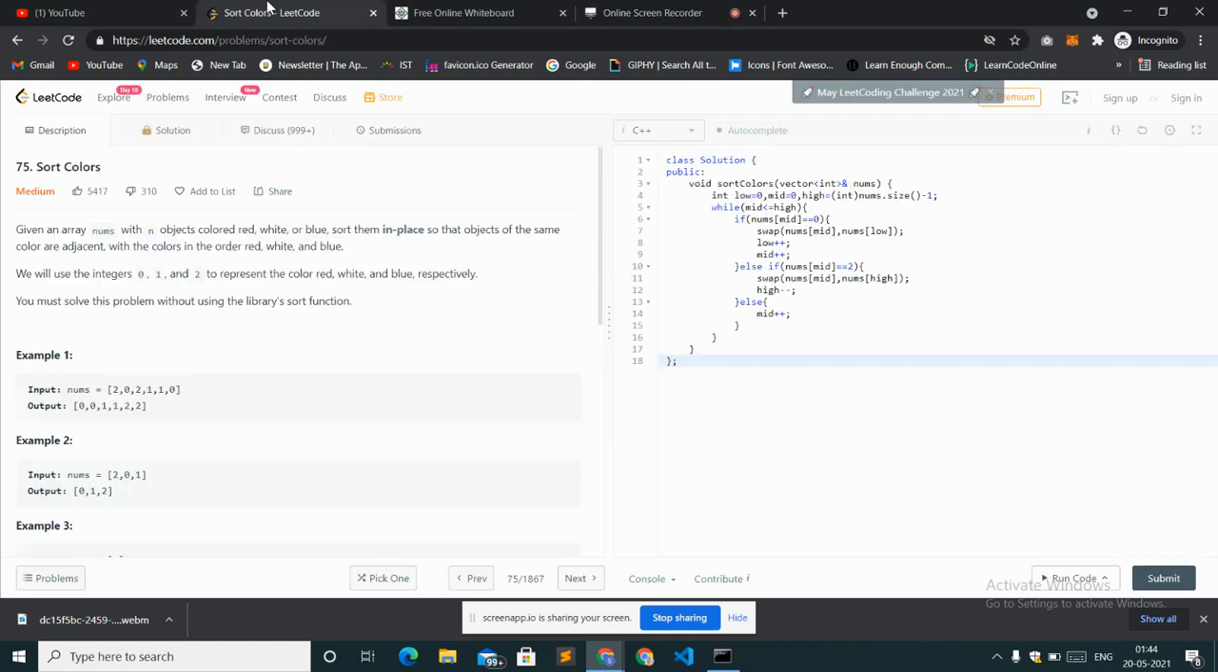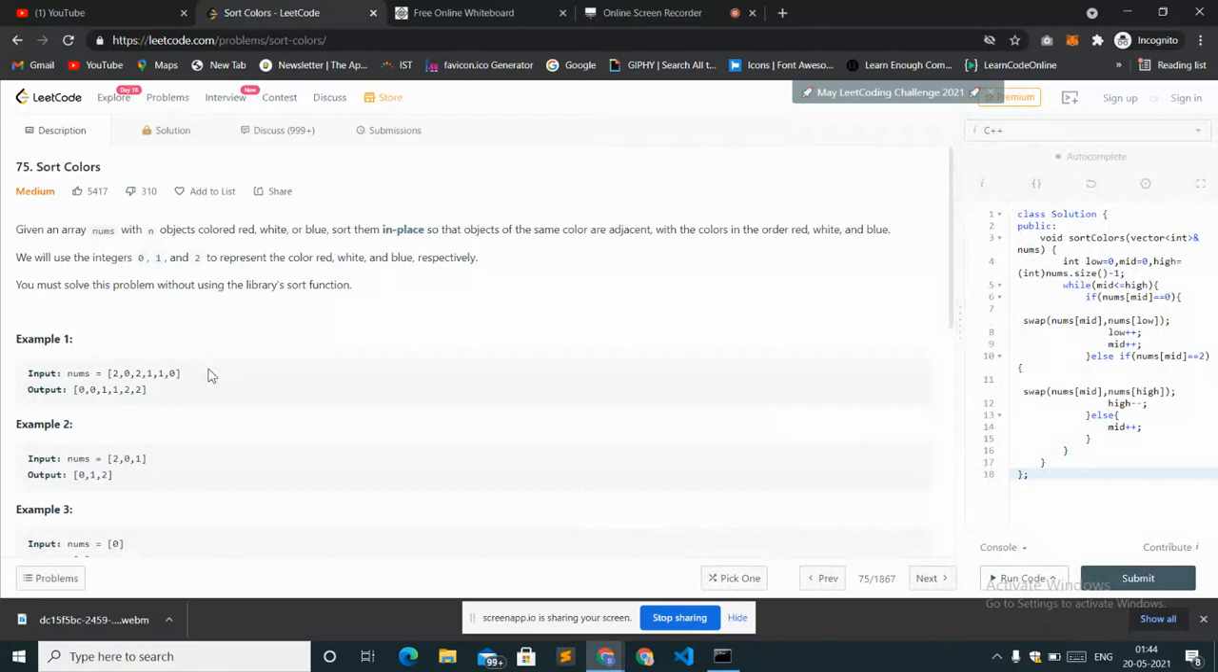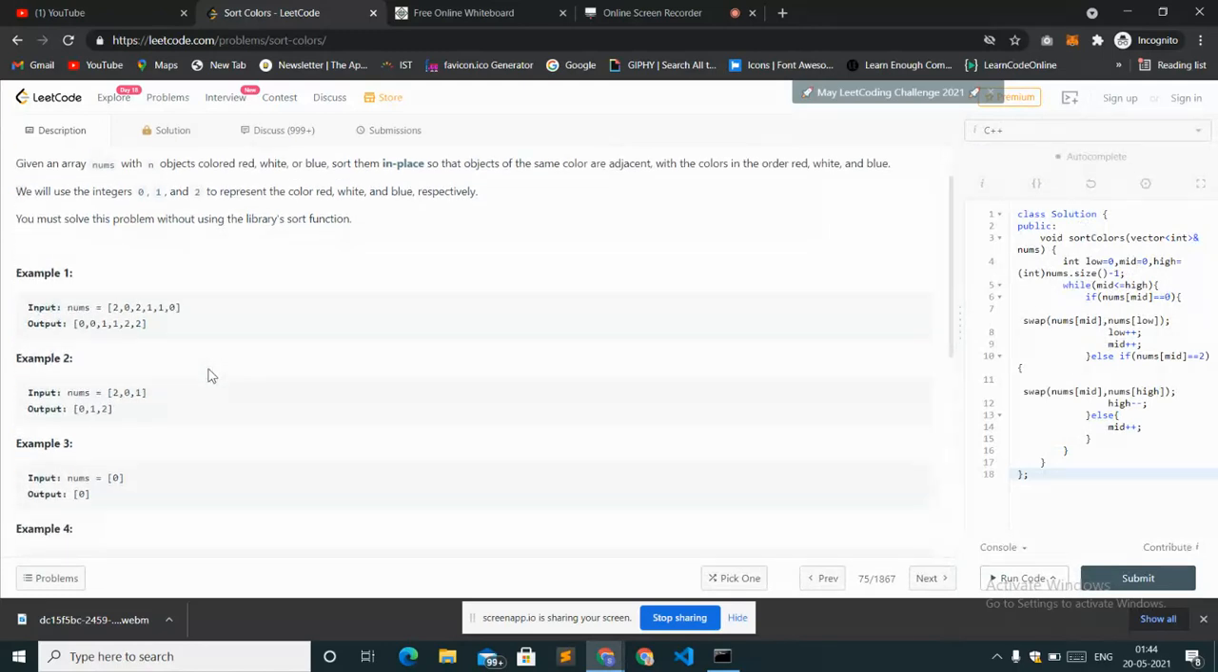So hello everyone, today we are going to see the Sort Colors problem of LeetCode. In this problem the question is given like this: given an array nums with n objects colored. Basically you are given 3 colors which are named 0, 1 and 2. Now you have to basically sort that array. This is the basic concept of this problem, that you have to sort the array.